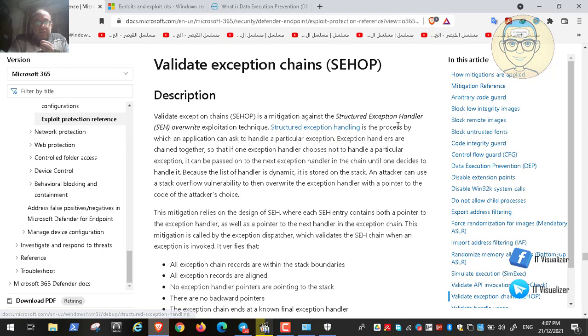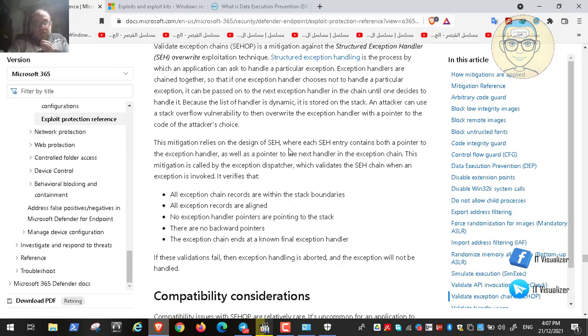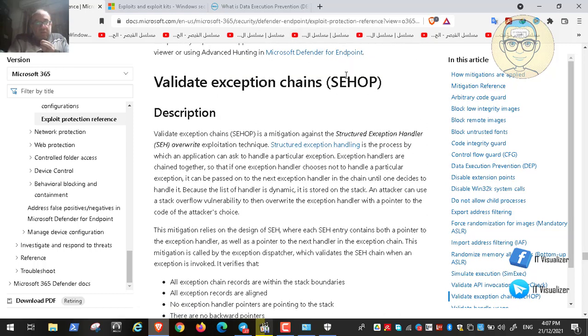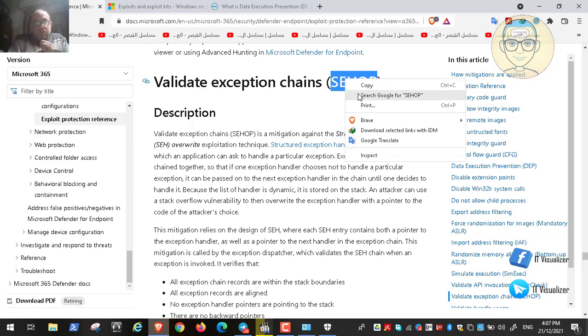Anyway, it is the process by which an application can ask to handle a particular exception. Exception handlers are chained together so that if one exception handler chooses not to handle a particular exception, it can be passed on to the next exception handler in the chain until one decides to handle it. Because an attacker can stack overflow. Anyway, it's a kind of mechanism against hacking. Let's see if we have something more explanatory.